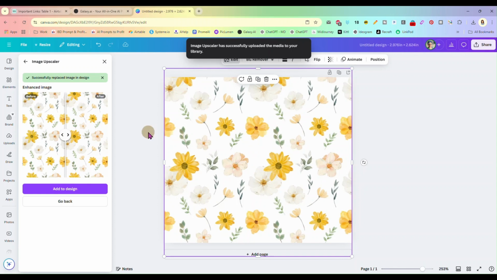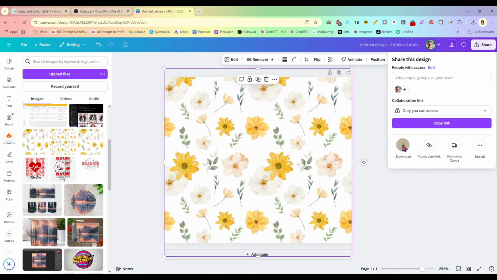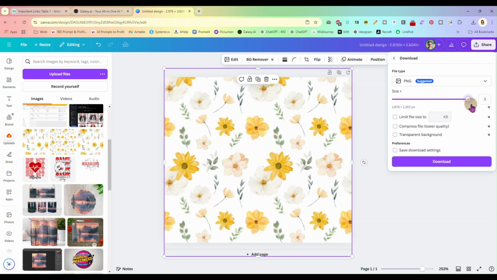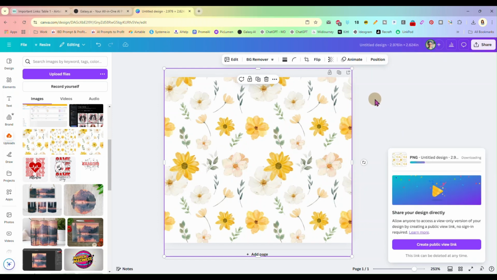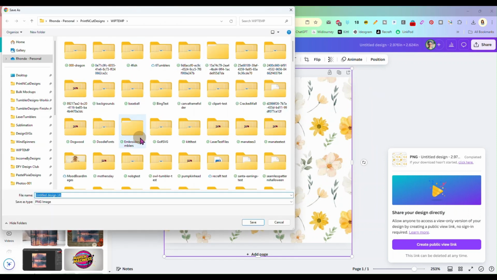So it is done. So now we are going to go over here to Share, Download, 3.125, and it is now the proper size for our tumbler wrap, 2790 by 2460, and we're going to download. And I'm going to show you, once this downloads, that it is in fact 300 DPI and it is the right size.